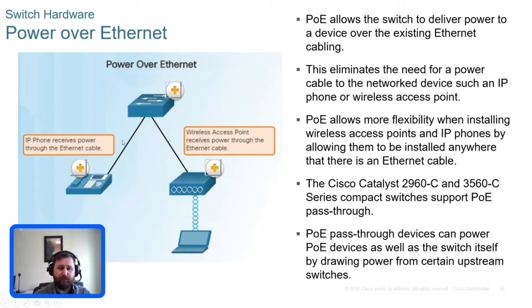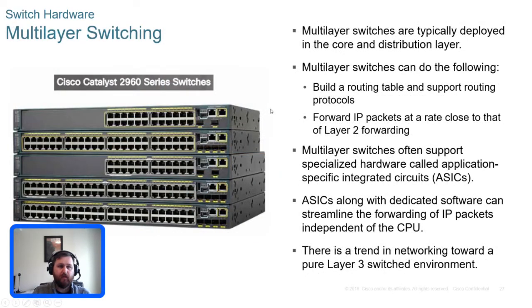What Power over Ethernet does is it allows a specific device to receive power directly from the Ethernet cable, as opposed to having its own AC adapter plugged into a wall outlet. Same thing, not just with the phones, but if you have access points, PoE is thumbs up. That's very good. Use it.